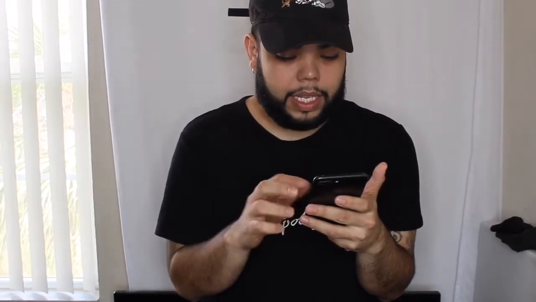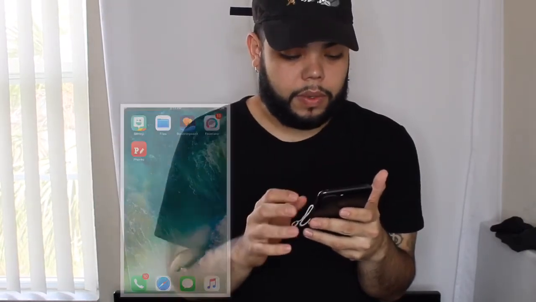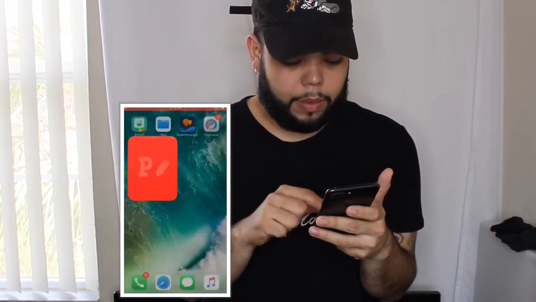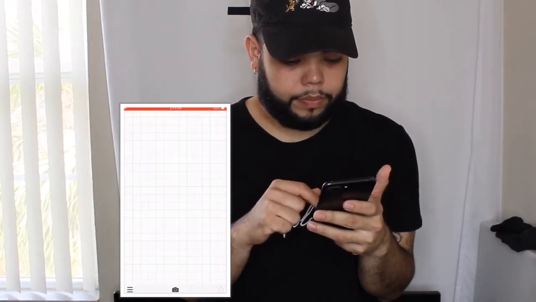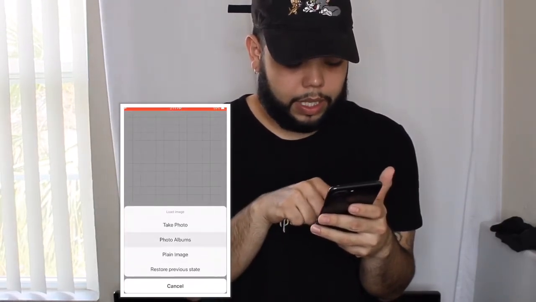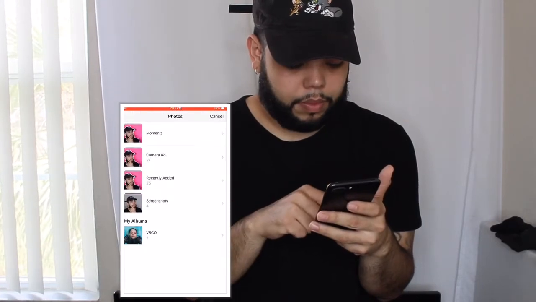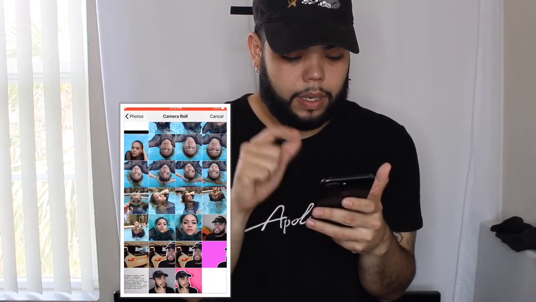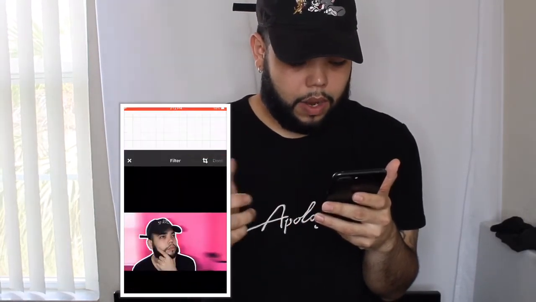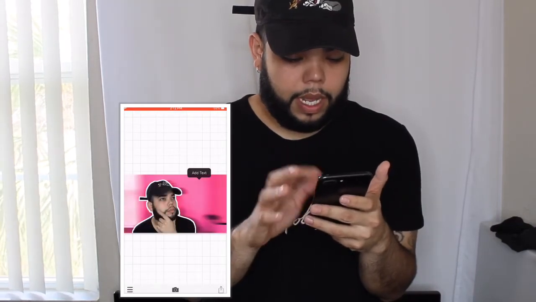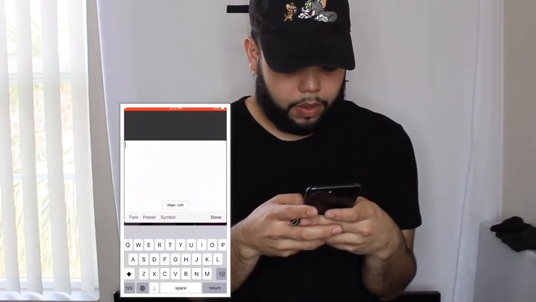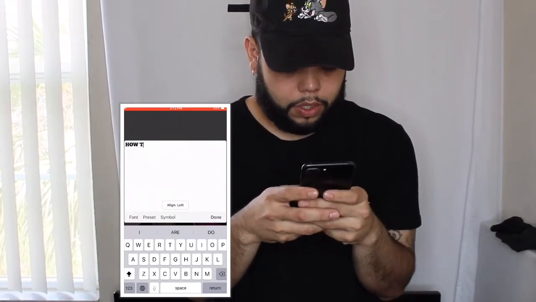Now the next thing that I'm going to do is go into Phonto. I'm going to click the camera, photo album, camera, and I'm going to click that last image that I did, and I'm going to click done. And now what I'm going to do is click a random spot, add text, and type how to.